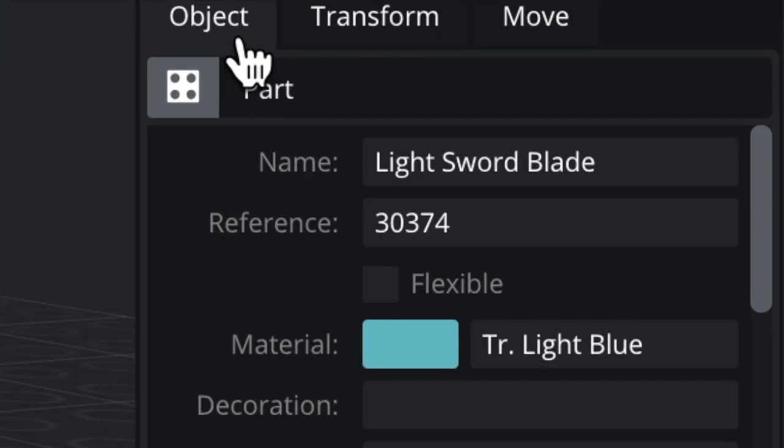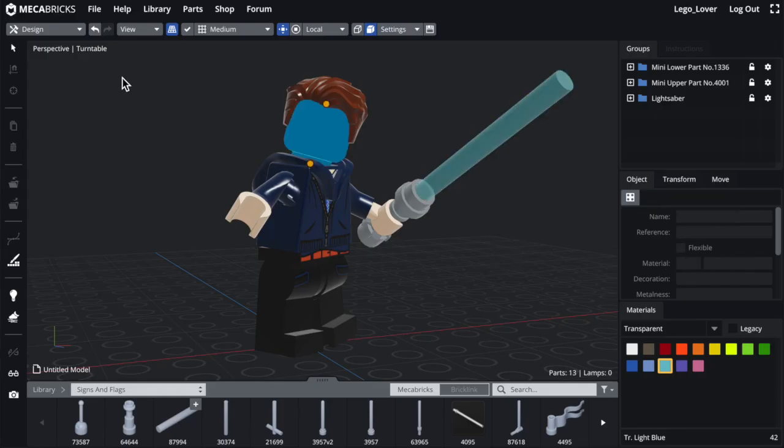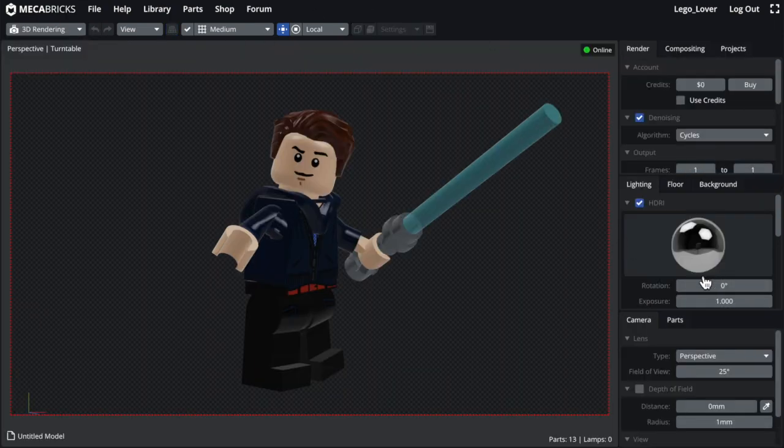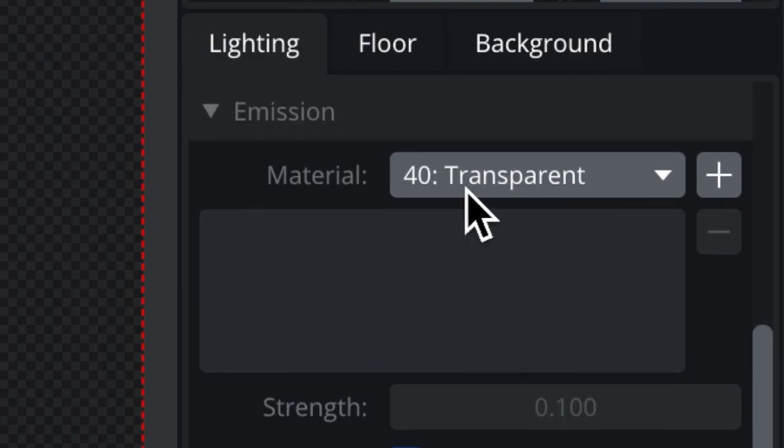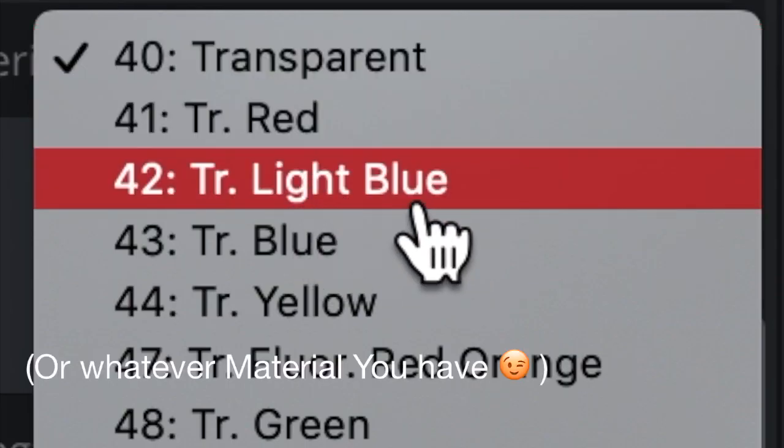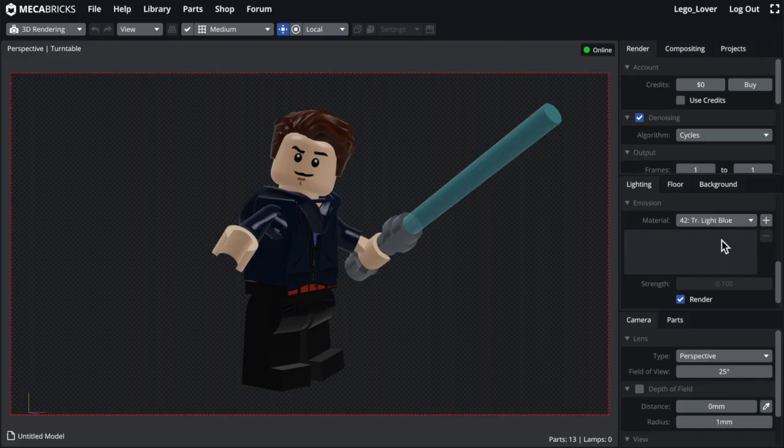And in the object tab, it shows you all the references for the piece. So the material is transparent light blue on the lightsaber blade. So now we're going to go back to 3D rendering. Go back to emission, click on this list, and select transparent light blue. Now that we have that selected, now hit the plus. Now as you will see, the lightsaber just lit up a little bit, even in the viewport view.